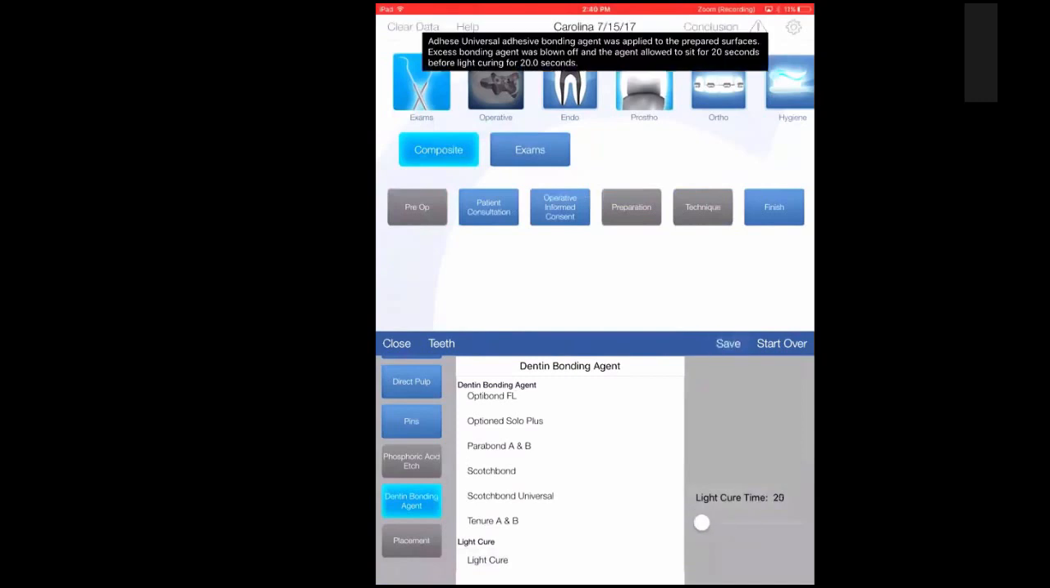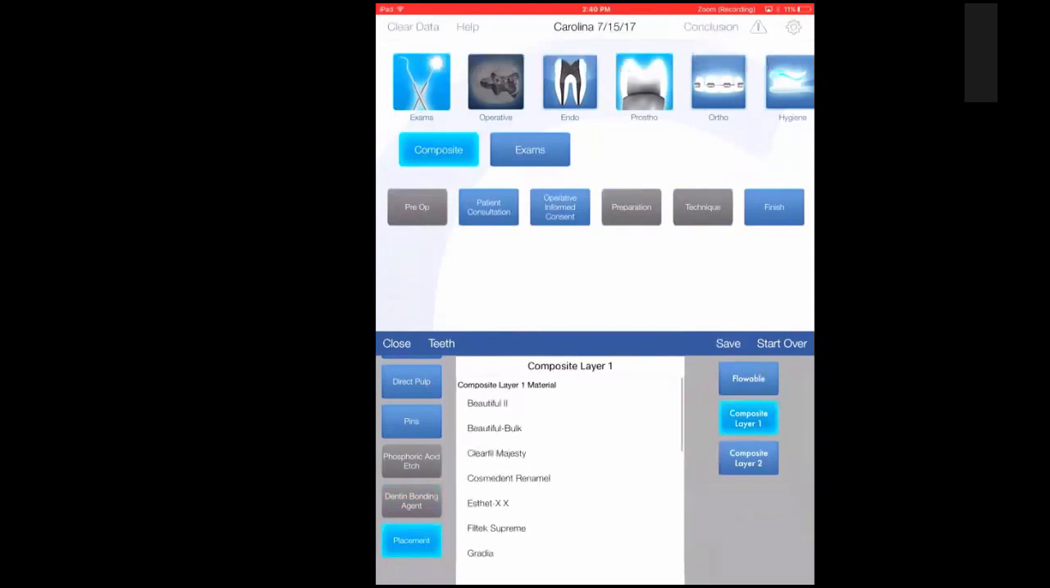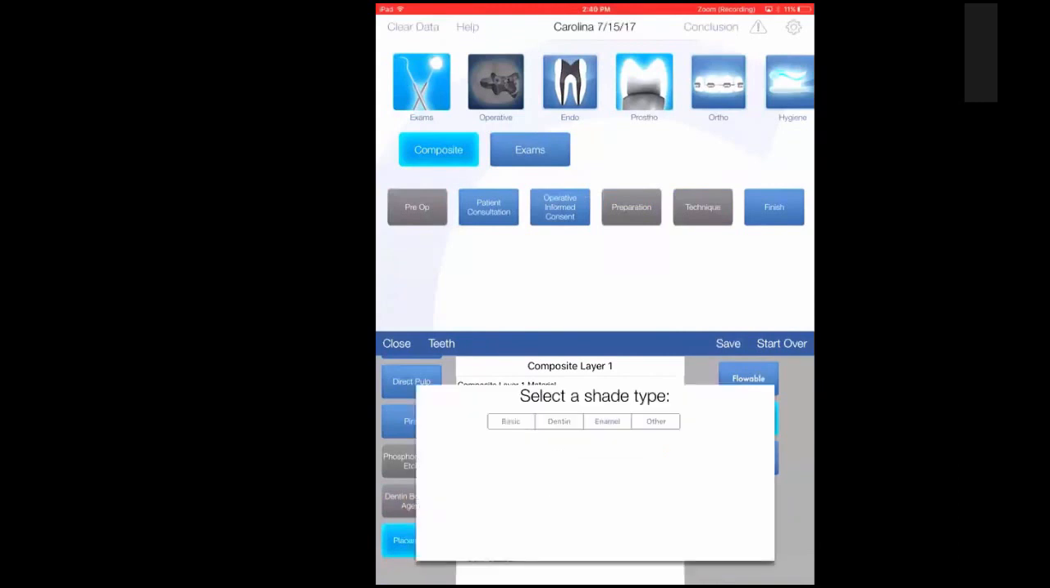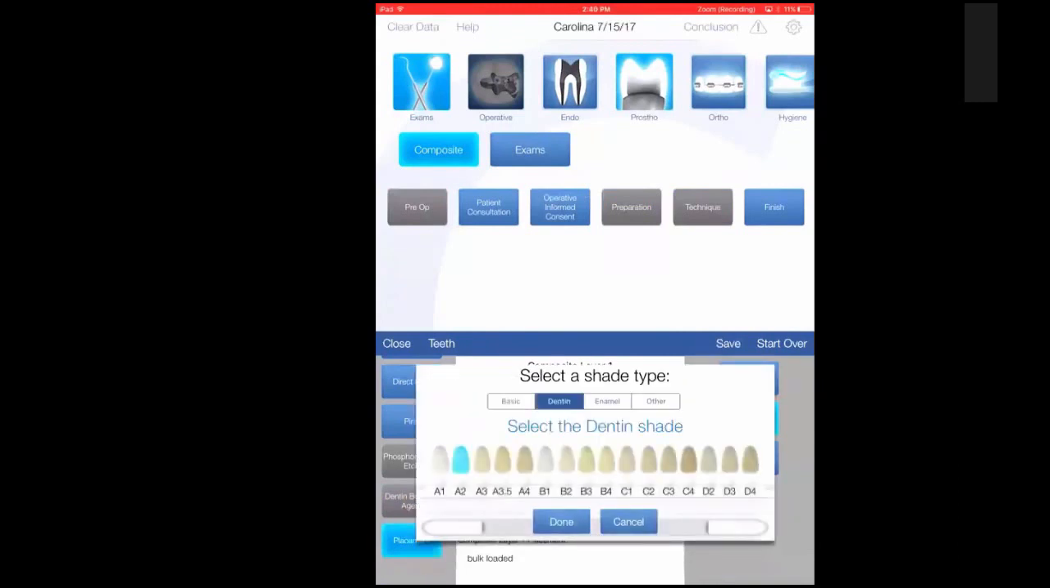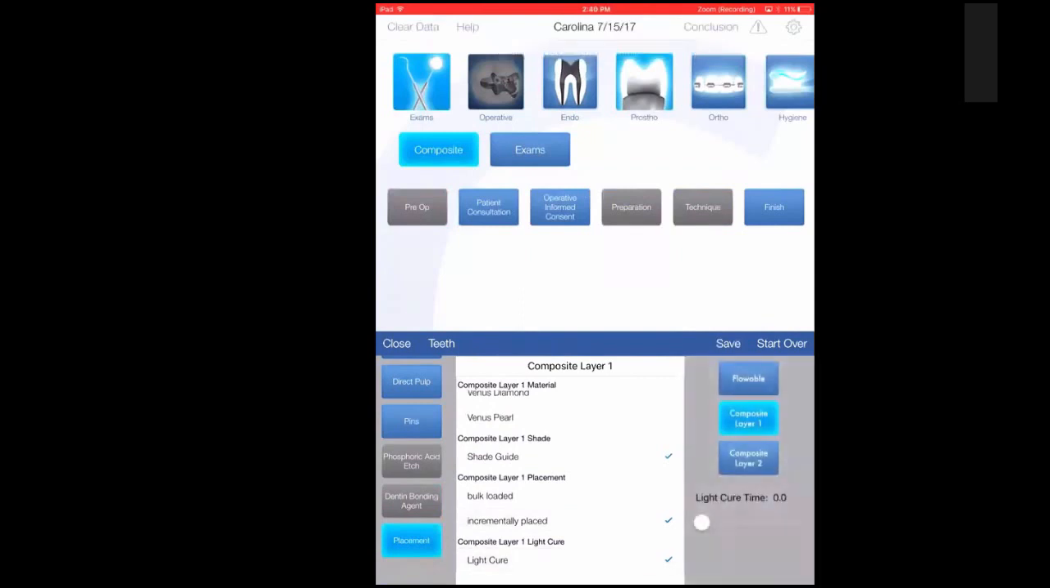Now let's go to placement. We didn't use a flowable composite, but we actually used 4 layers, 4 different colors in this instance. So I'm going to show you, we only have the ability to talk about 2 layers, which is plenty really, but I'm going to show you how you get around discussing multiple layers, like the 4 layers we did, and it basically comes down to shade. So we took Clearfil Majesty and our shade, we're going to start out with Dentin A2, and we record that, and we're going to say that it was incrementally placed and that we light cured it for 25 seconds.